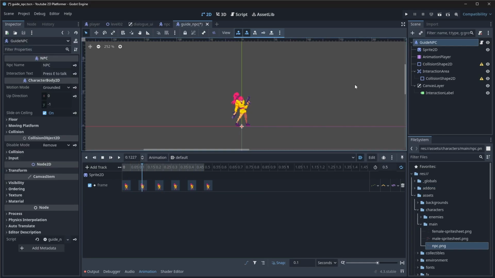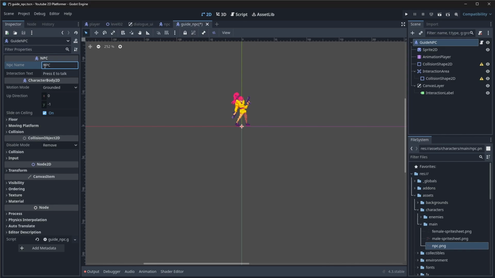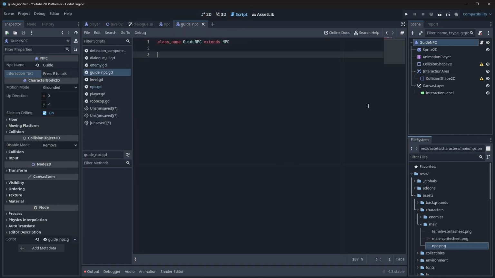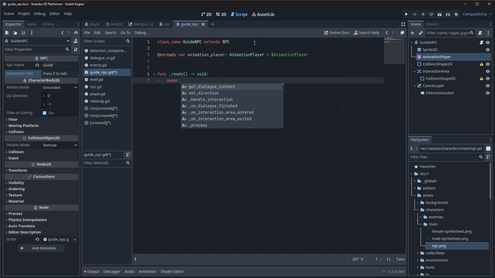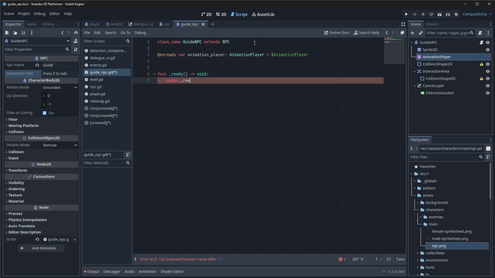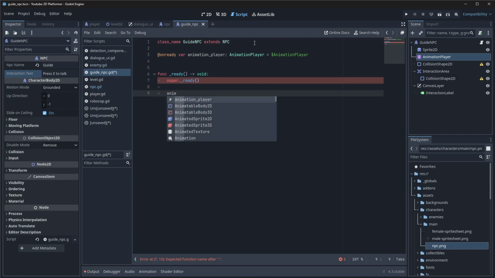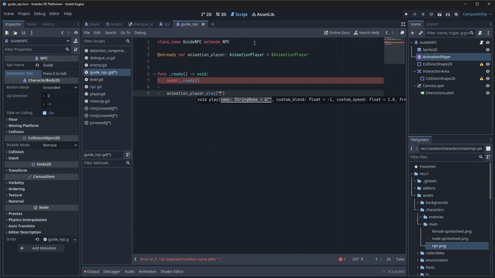We can go back to our top here on the guide NPC. We're going to rename this just guide, and press E to talk is fine for our interaction text for now. And now we can move on to the script. So the only onReady variable we're going to need is our animation player. Then we can go right into our ready method. And the only thing we're going to do is tap in to our parent NPC and get everything from the ready there. And we also are going to add to it our default animation.